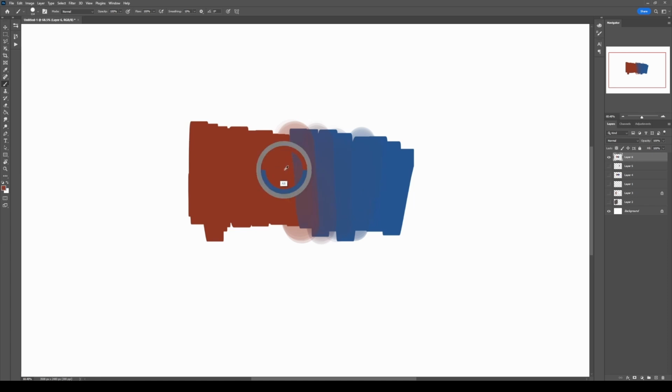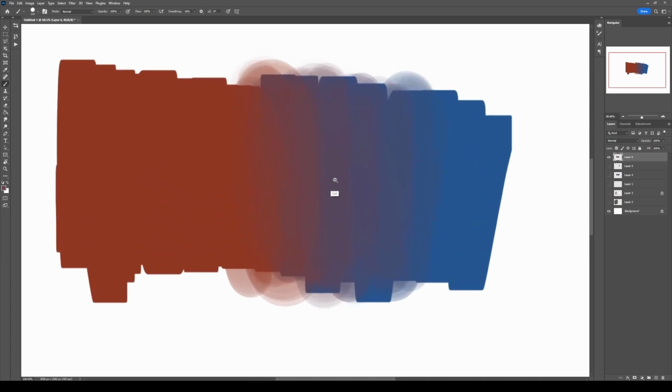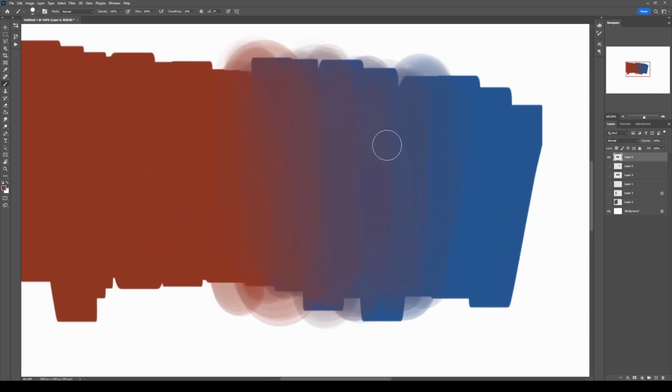So I will select this color again and paint over this area. And just keep selecting and keep painting with it. And it will blend the colors just like that. Now the problem with this method is that it creates this banding effect. This might not be desirable for you.